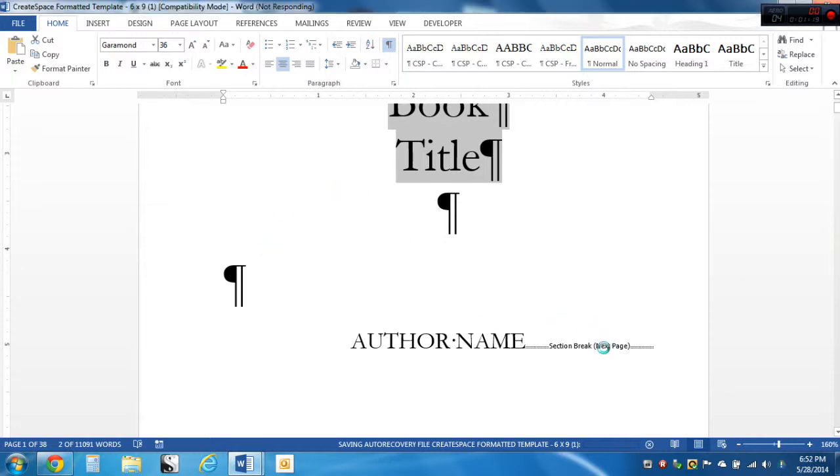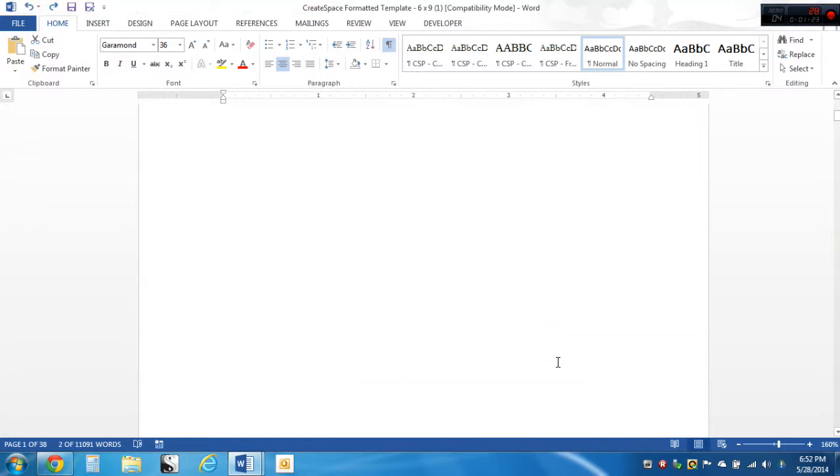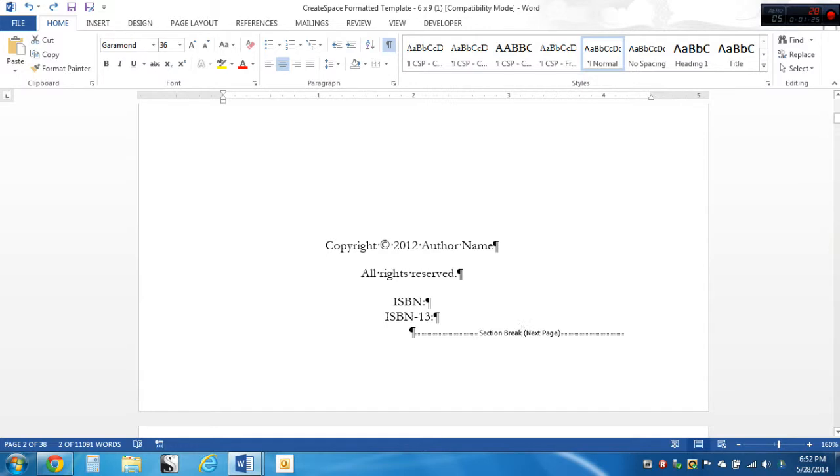These are section breaks, and I think where a lot of the confusion comes in is there's not really a whole lot of definition or explanation out there from Microsoft as to the difference between a section break and a page break. So I like to describe it as maybe a subdivision.